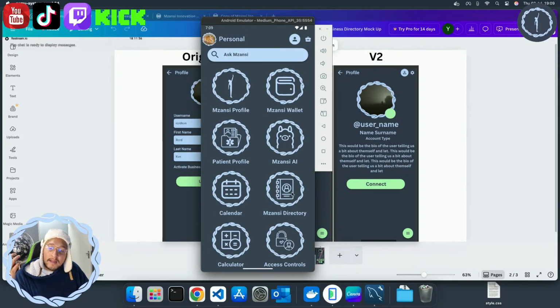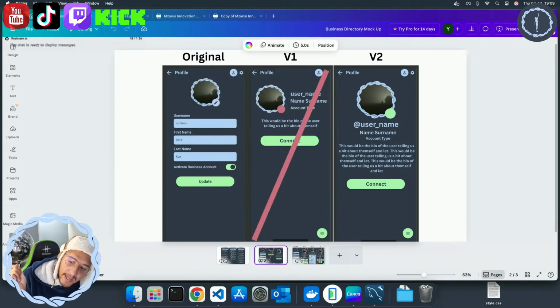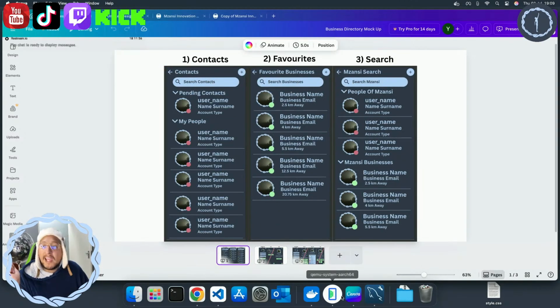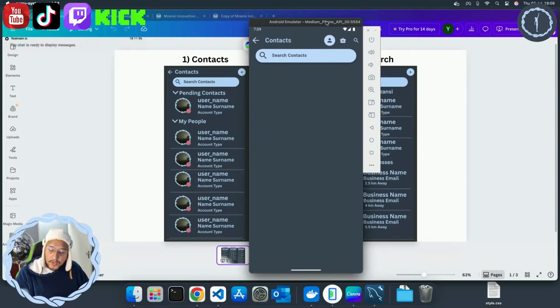And now let's show you what the Mzansi directory looks like. So it's very bare bones, very plain right now. It is, well, as you can see, we're on our context. So let's go back to our Canva so you can see and compare what it looks like. And please let me know about the order also. Do you like the order of things in the Mzansi directory?